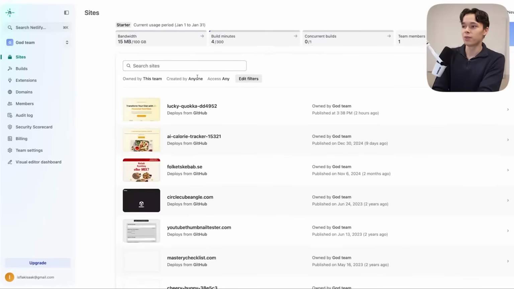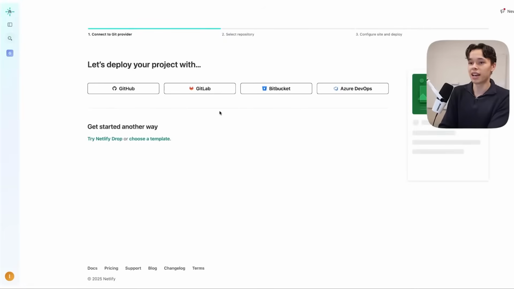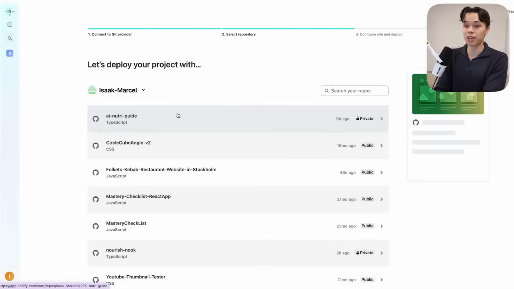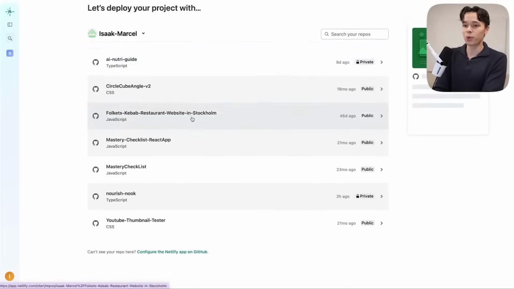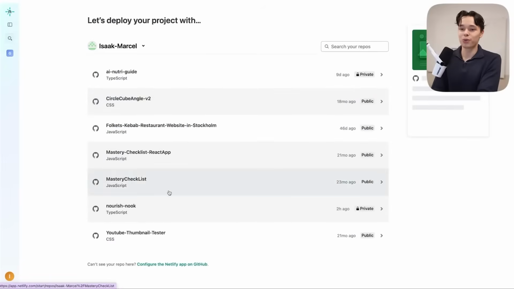Then we can go over to add new site, import an existing project, and then we select GitHub, and then it will ask you to authenticate your GitHub account. I've already done that. And now we want to add our repo to these repos. You will probably see all of your repos right here.